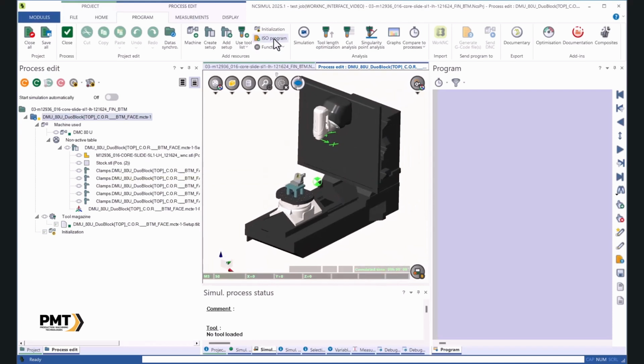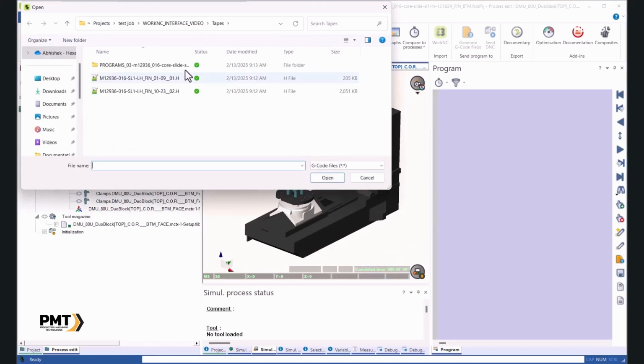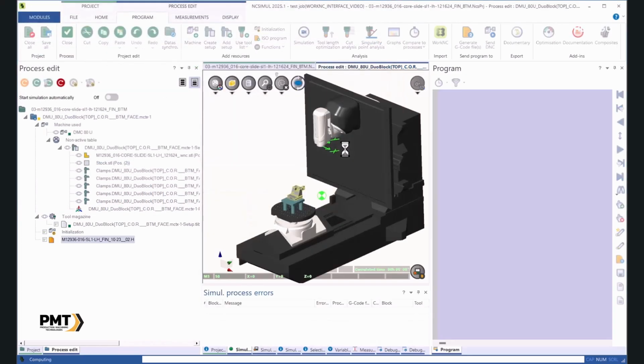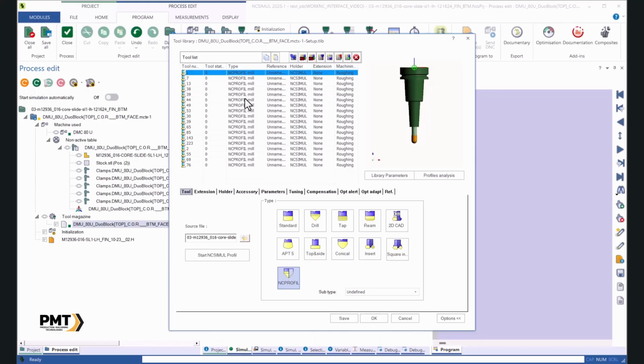Since WORKNC files are generally posted per toolpath, you can add and stack any text file for certification from the ISO program icon. Add them all at once or work through them one at a time, depending on your on-machine strategy.